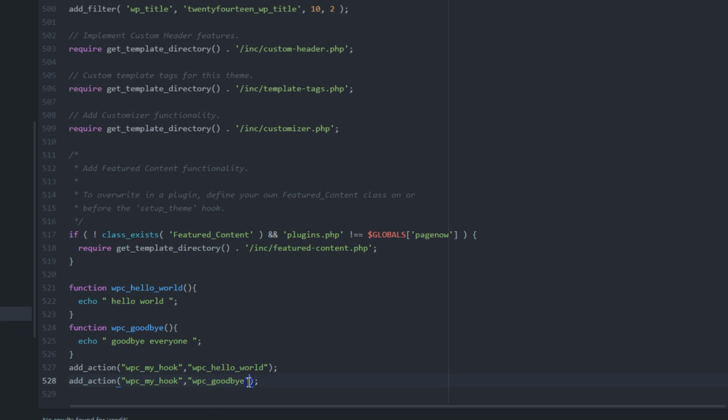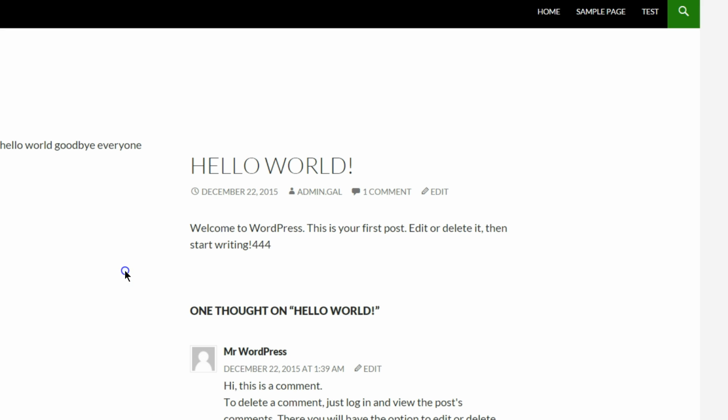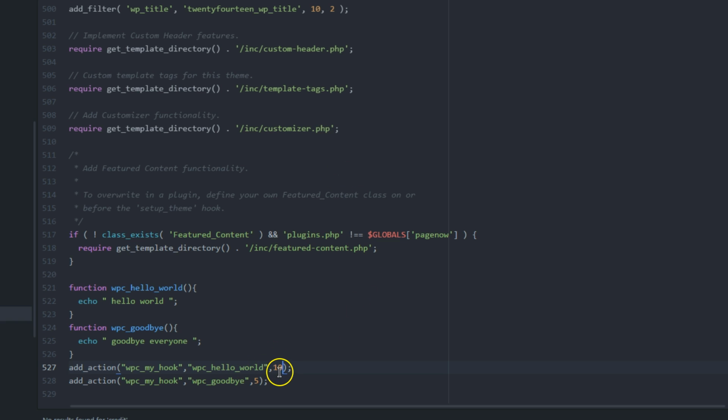So if I give this a priority of 5 and this a priority of 10, you will see that goodbye will be before hello world, and as you can see it happened. Now, one thing that is important to note is that if I don't give a priority, the default priority is 10. So this is actually the same because no priority is 10. So this is a very basic action hook. And let me show you some more examples.